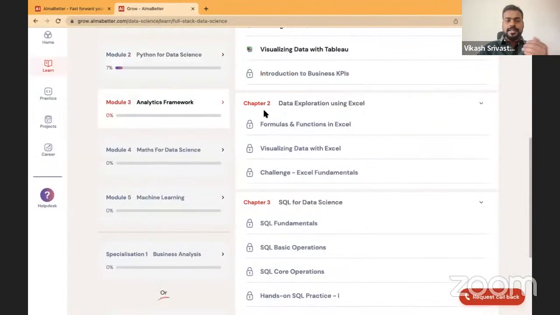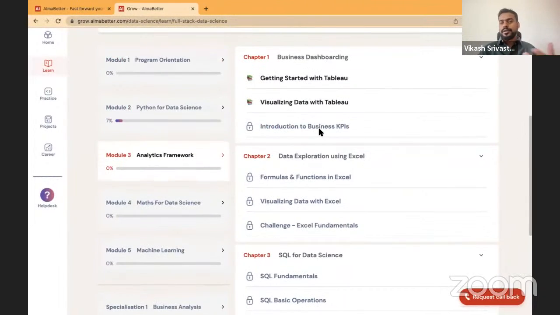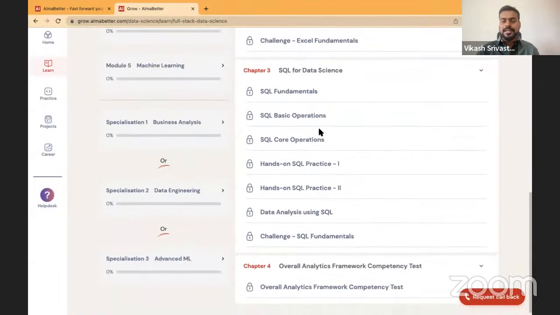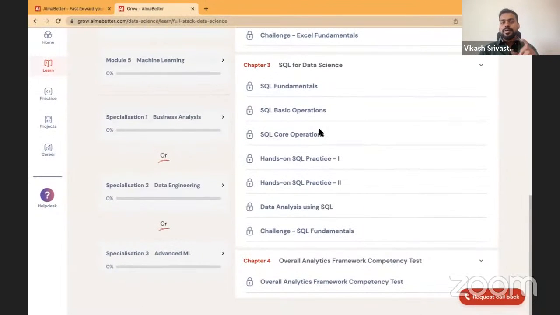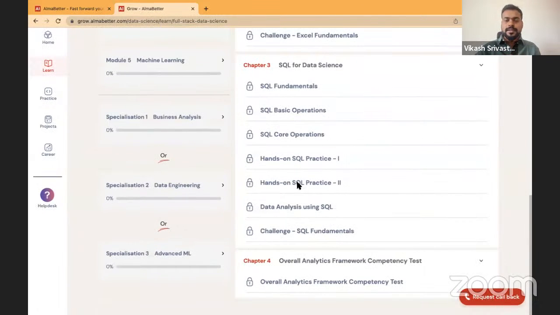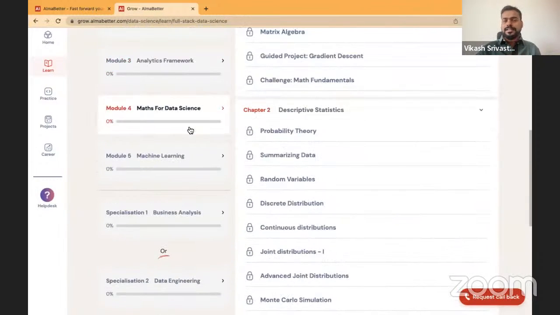Next is your, of course, analytics framework. So this is where we'll teach you Tableau, business KPIs, Excel fundamentals, and then, of course, in depth, we are teaching you SQL, right? So there is a lot of practice that you need to do, because SQL and Python are arguably the most important tools in the arsenal of, let's say, a data analyst or a data scientist. So that's why these are pretty important, and we place a lot of emphasis on those, right? And next is your maths.